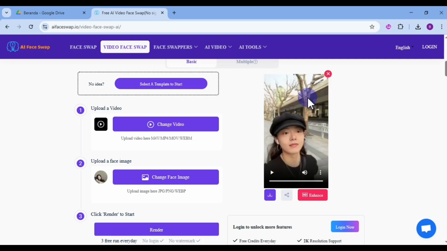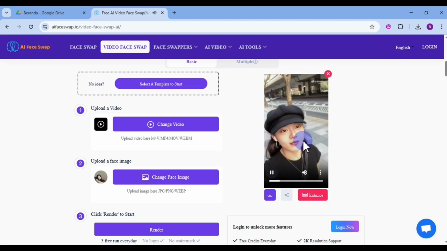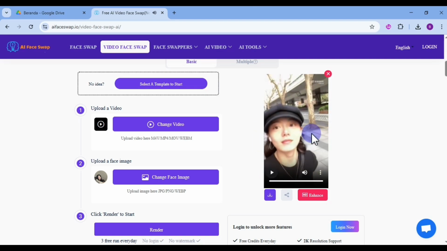And okay, your face swap video is ready. Let's play the video. Like this, it's really cool. And all that's left to do is download it. And that's it. That's how you can create an awesome AI face swap video in just a few seconds.